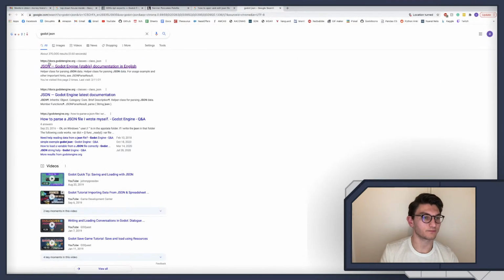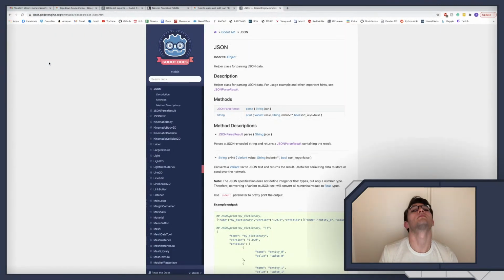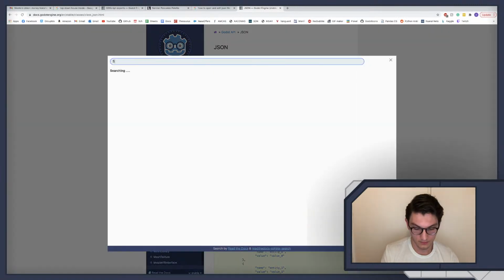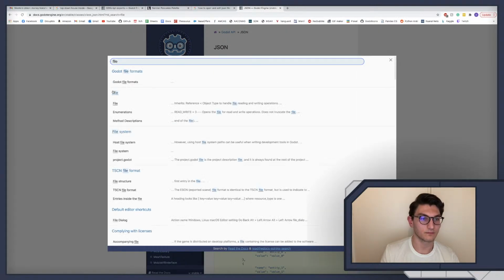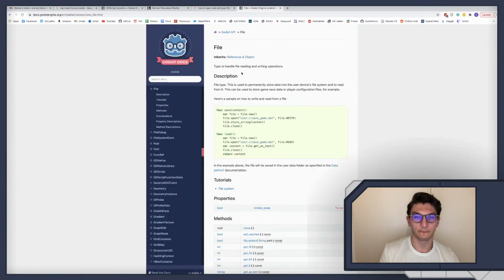Godot JSON. Okay, let's go. File. Reading and writing operations, file type. This is used to permanently store data into the user's file system and read from it. This can be used to store game save data or player configuration files, for example.